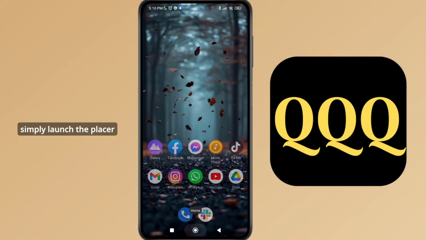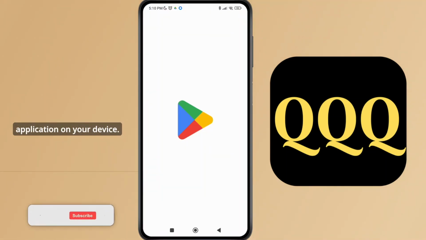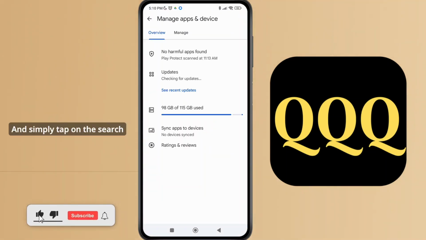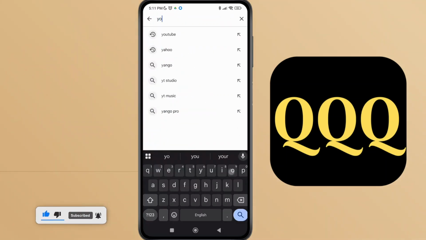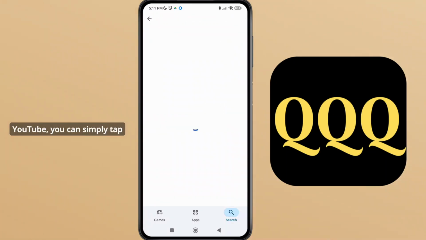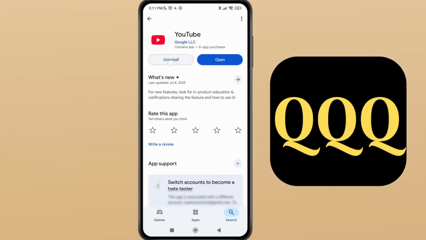Next, what you can do is simply launch the Play Store application on your device and simply tap on the search bar over here and search for YouTube. And as you search for YouTube, you can simply tap on it, and here you can see the option of uninstall. So you can simply tap on uninstall over here and you can delete the YouTube app on Android.